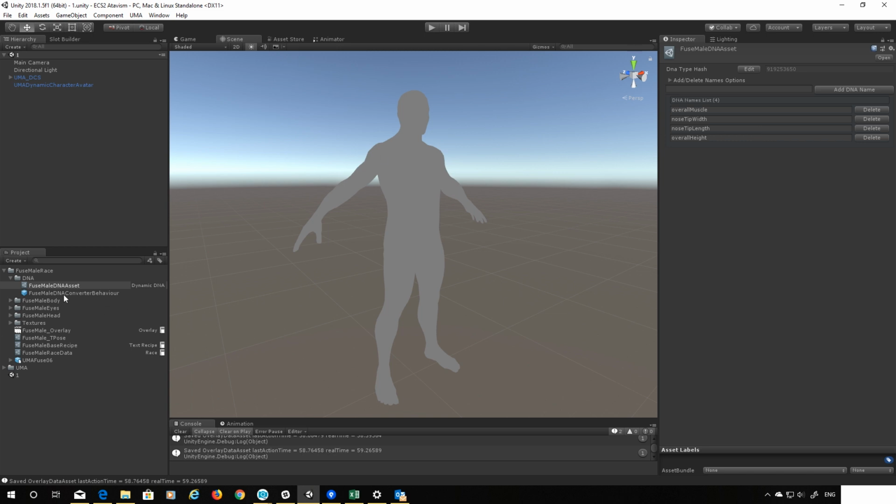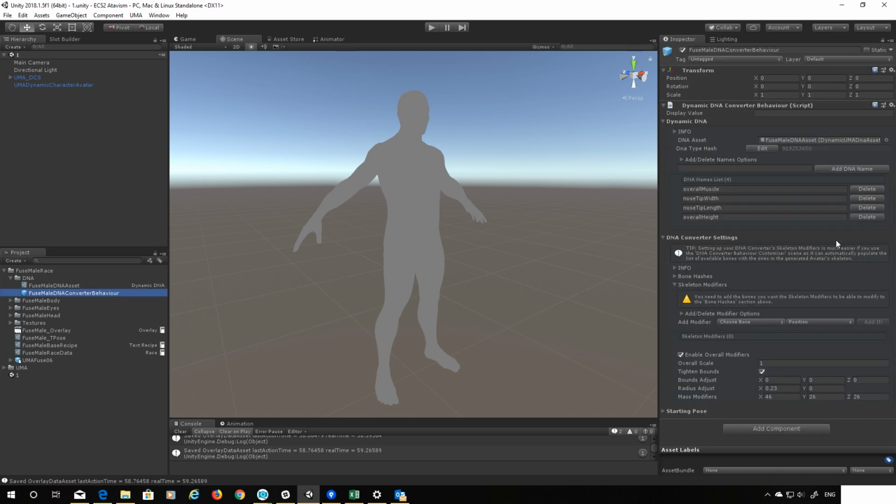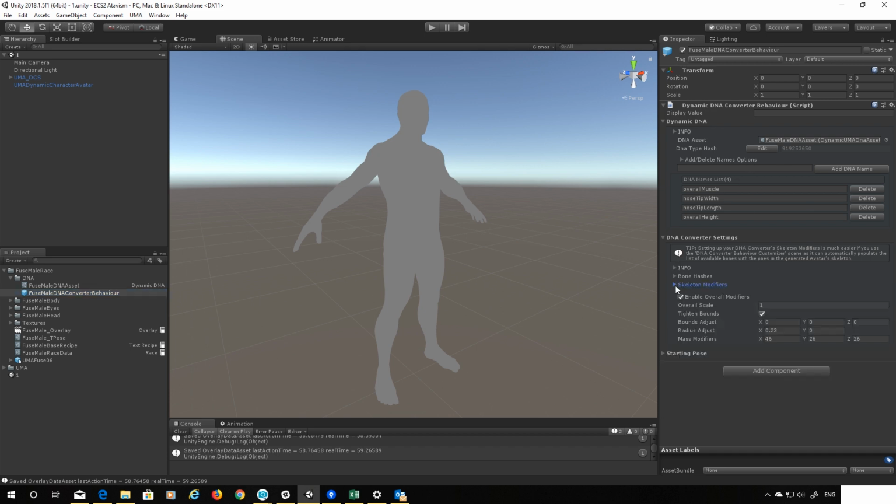If I flick back to the DNA converter, you'll see that those names have been carried over automatically. So we can now go about actually defining in this area here what these things do. Now, one slightly strange thing, we can't actually do that when we're not running. We have to use a special script in a special scene in order to modify these.